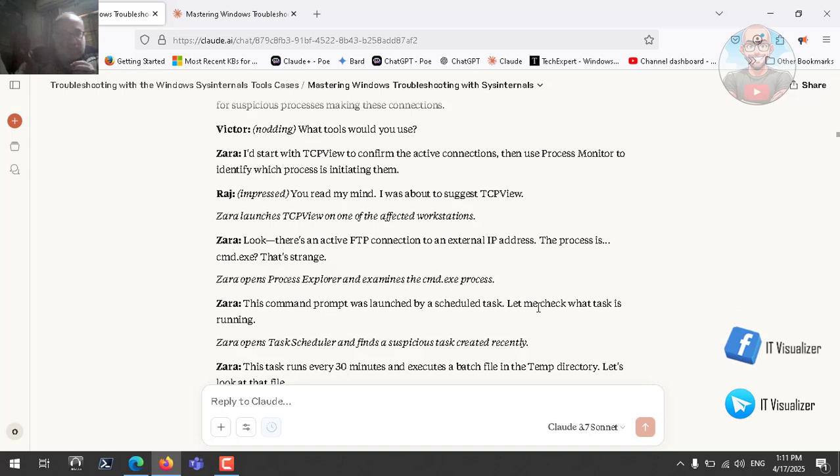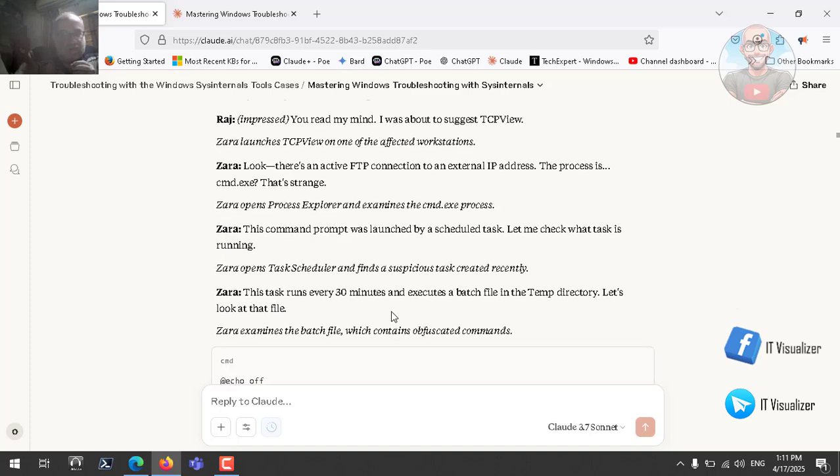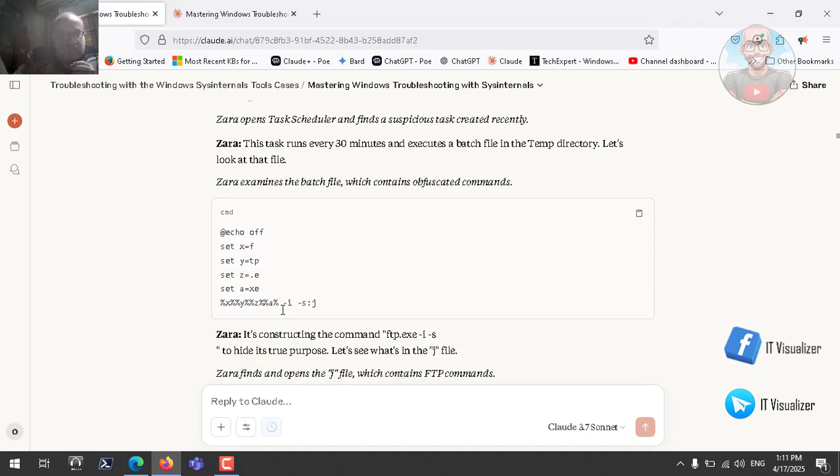Let me check what task is running. Zara opens Task Scheduler and finds a suspicious task created recently. This task runs every 30 minutes. It executes a batch file in the temporary directory. Let's look at the file. So we can see here is the file.